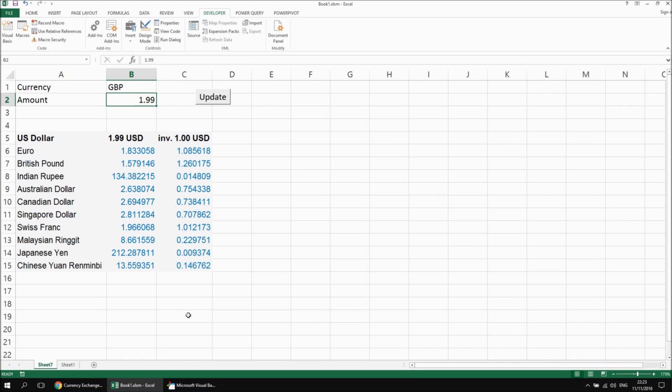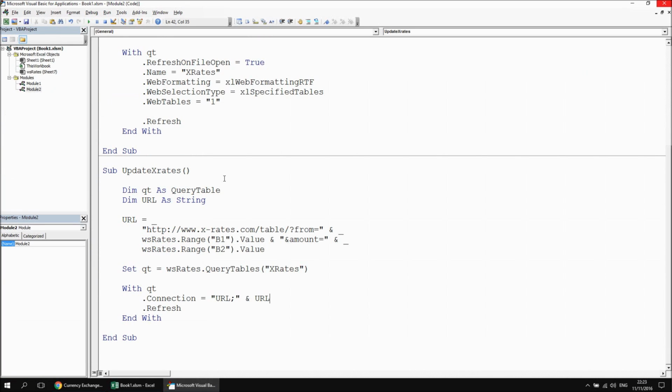So let's head back to the VB editor and we'll add a tiny little bit more code to the top of our Update X Rates routine.